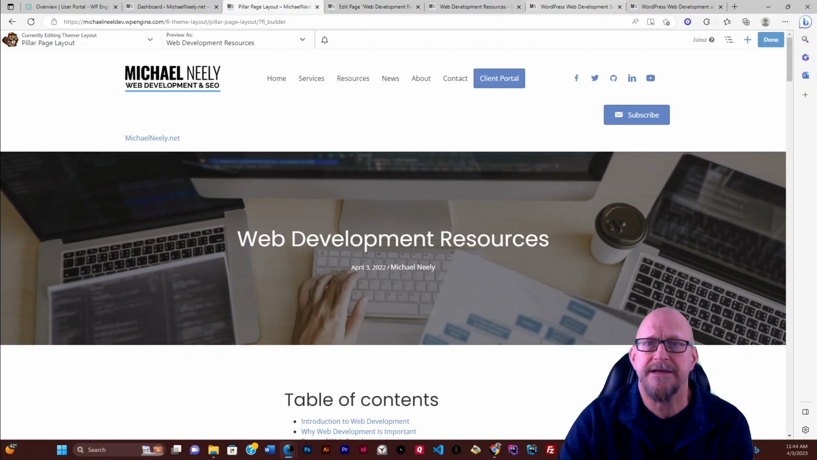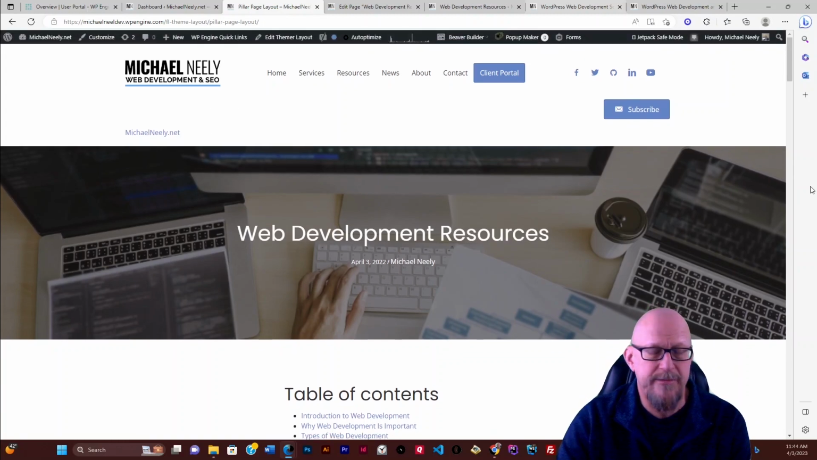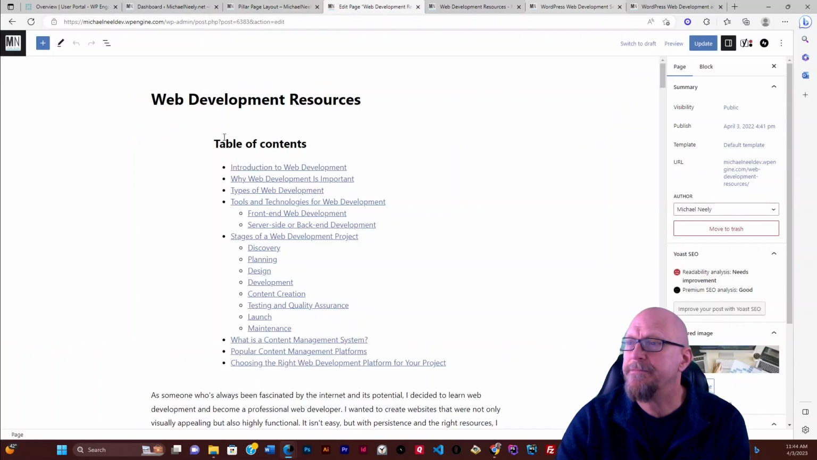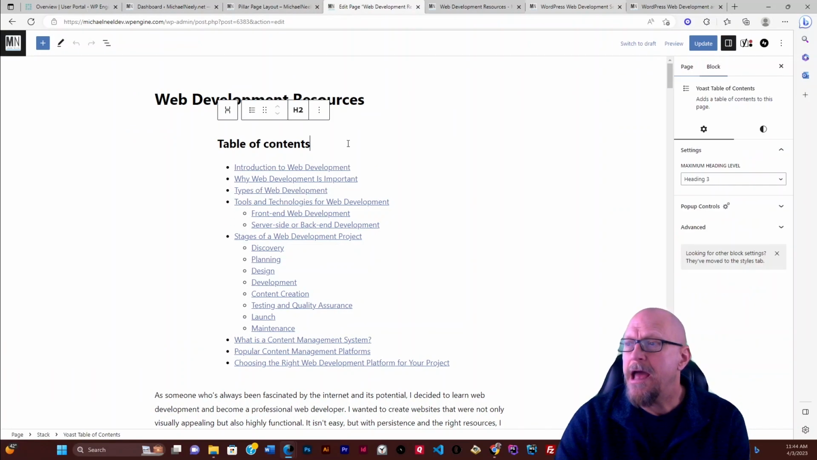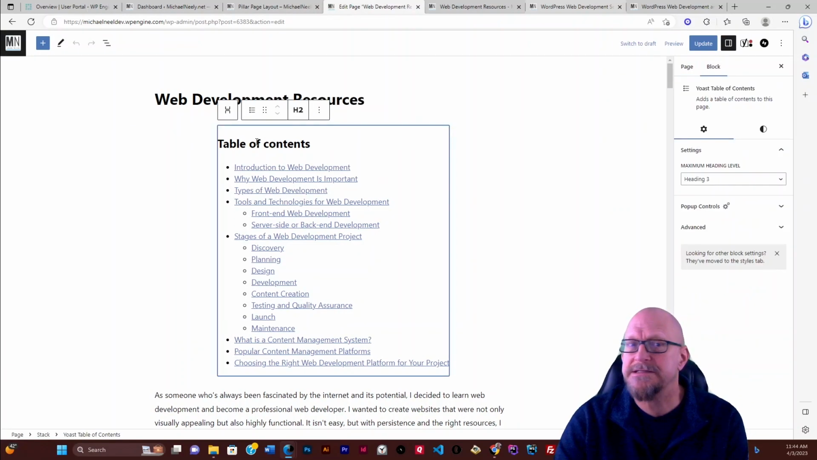And then we'll scroll back up. We're going to get out of this because we don't need to be messing around with this. So we're going to get out of the Beaver Builder Themer section and come over here to look at that actual page. This is the actual page where I write the content. And if you'll notice here, we have the Table of Contents section. This is the Yoast Table of Contents WP block.